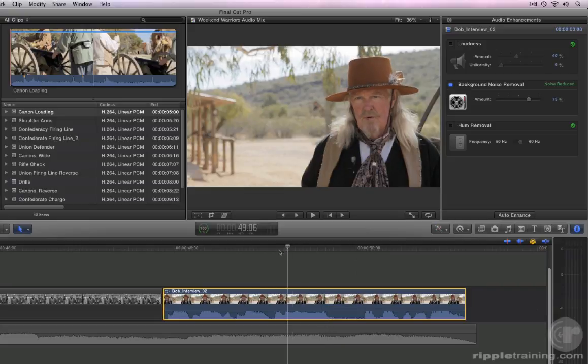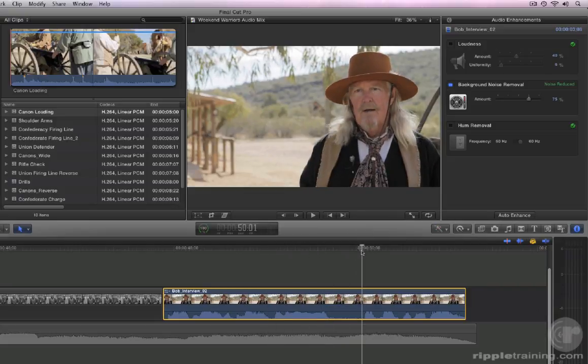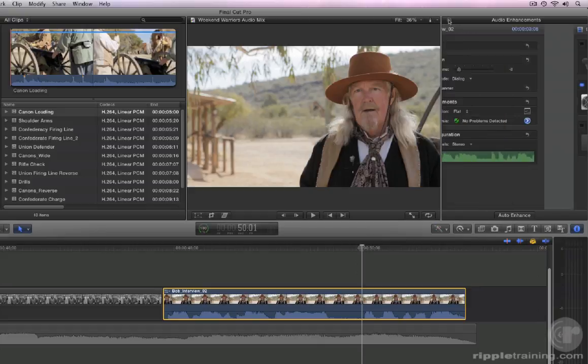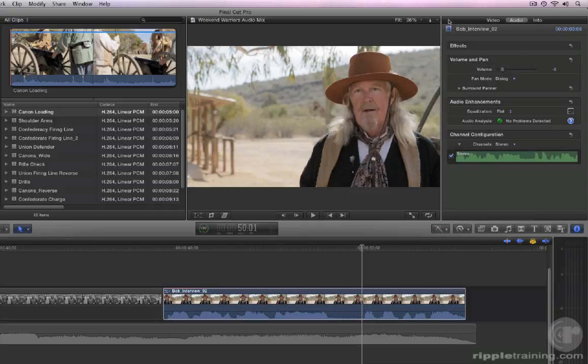For example, this clip was analyzed for hum, even though we were shooting outdoors where no AC current existed. So turning this on actually has no effect. By the way, a quick way to get back to the audio inspector is to click the arrow in the upper left of the enhancement pane. If the clip was previously analyzed for problems, you'll see one of the three icons in the audio enhancement section.